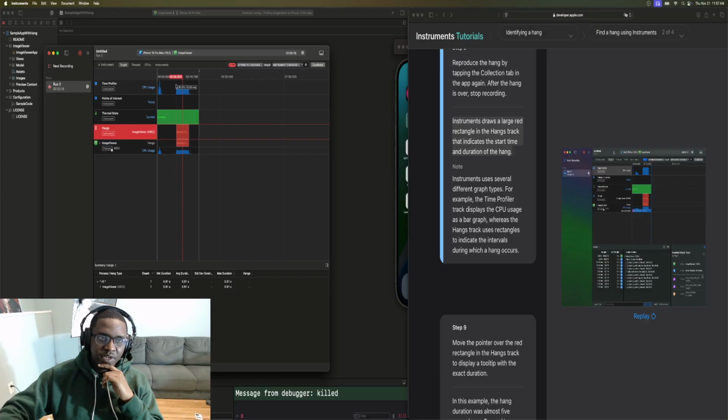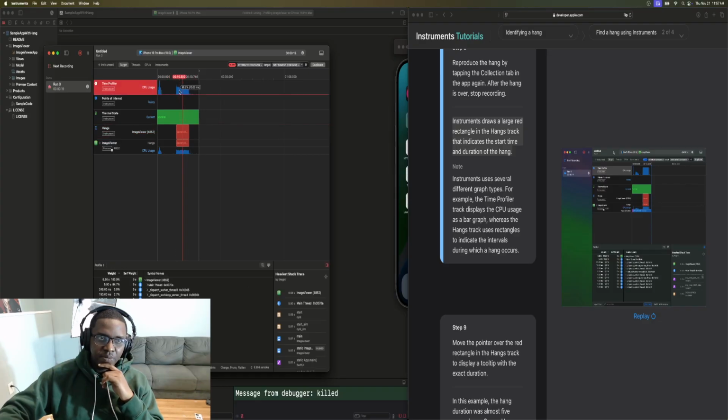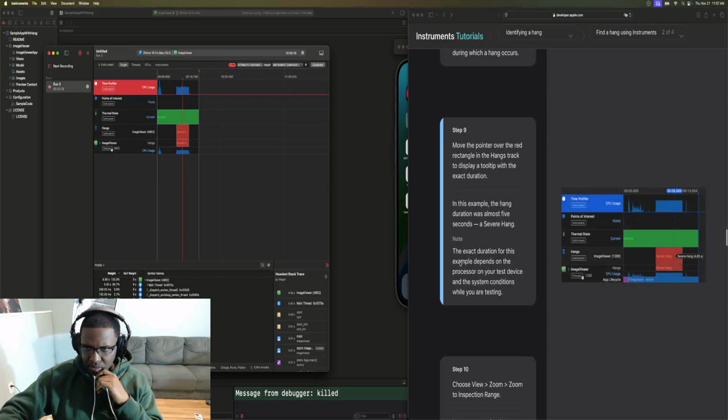But for the time profiler, we use a bar graph. So you can see how busy this is. And if I run my mouse over it, it's showing, I guess, the percentage of CPU that it's using up. Okay, so let's scroll down. It says move the pointer over the red rectangle in the hangs track to display a tooltip with the exact duration. So we kind of did that before.